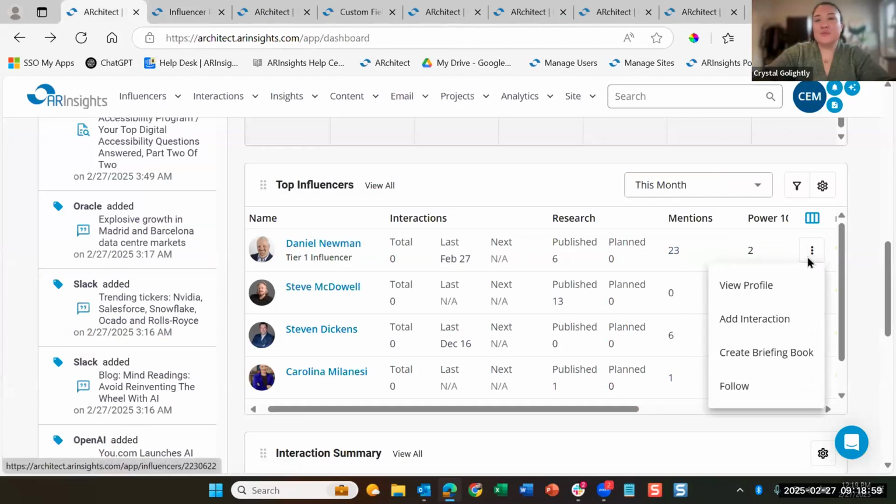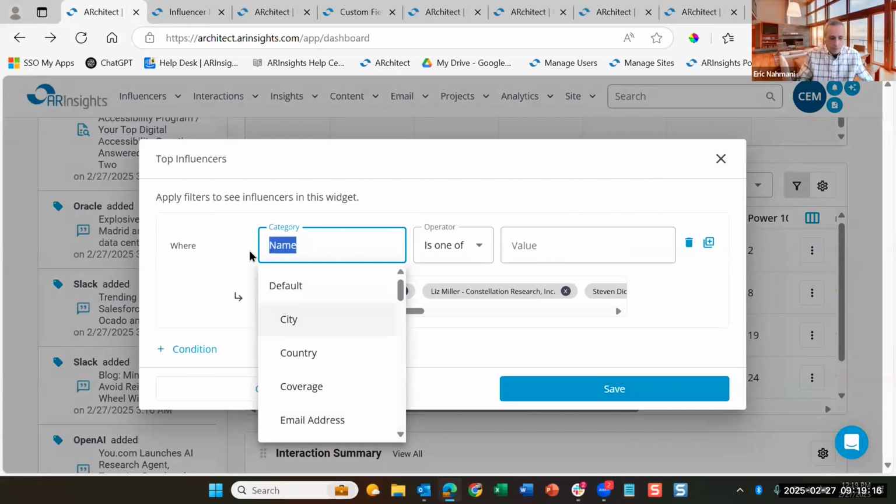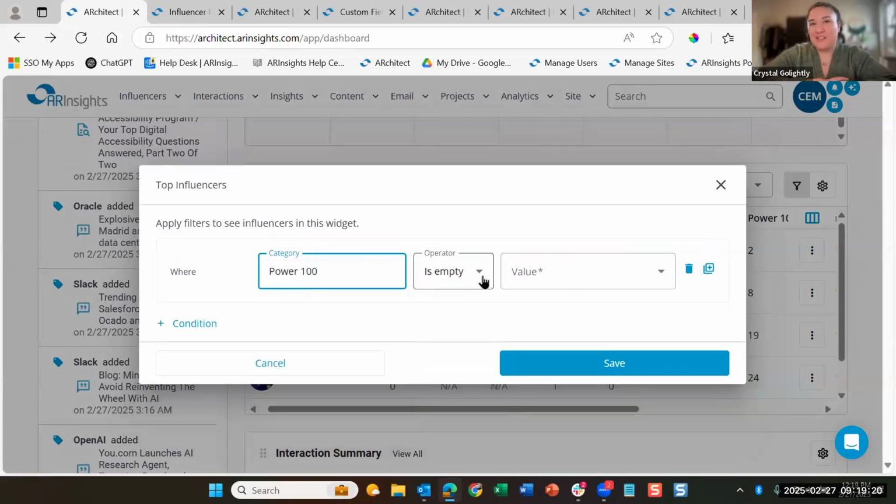I just want to highlight something right here for everyone that hasn't dived into this top influencers widget. If you haven't edited this yet, it's actually defaulted just to, I think, the Power 100. So if you look at this and you're like, whose top influencers are these? It's kind of like the top across the database.